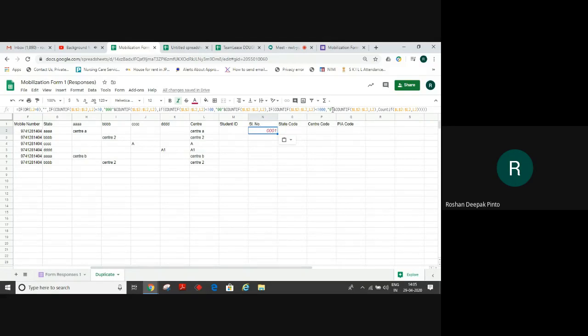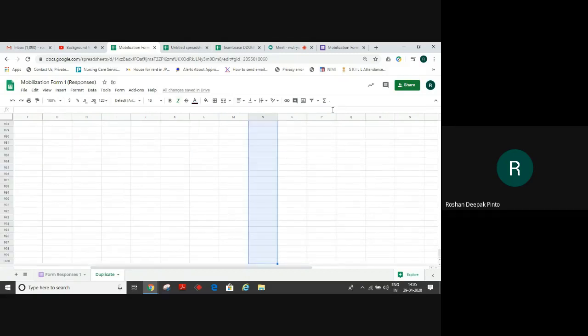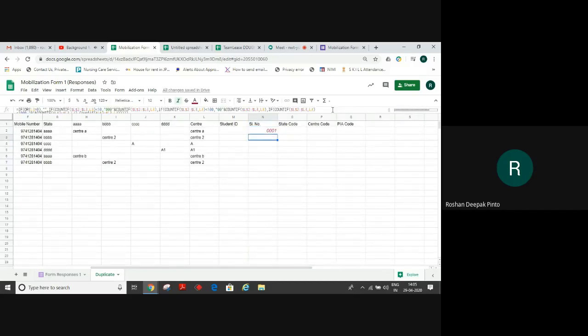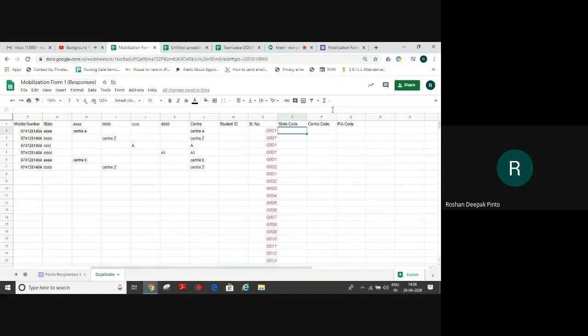If you want to add more, then the same formula can be repeated and one more bracket can be added within. Now what I'll do is I'll copy this and drag it till the end. So you can see here, it has created the number 002. Now center 2 is coming here for the second time. That's why it is fetching 0002.